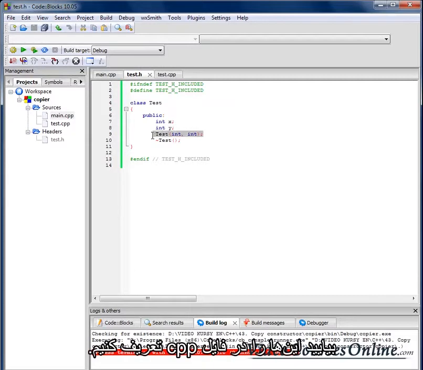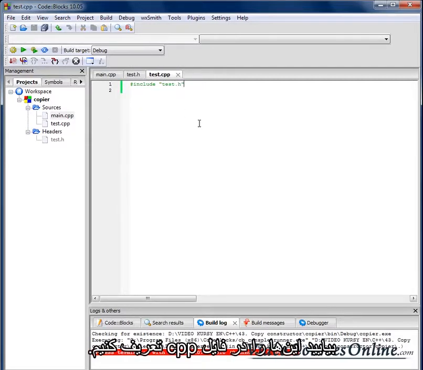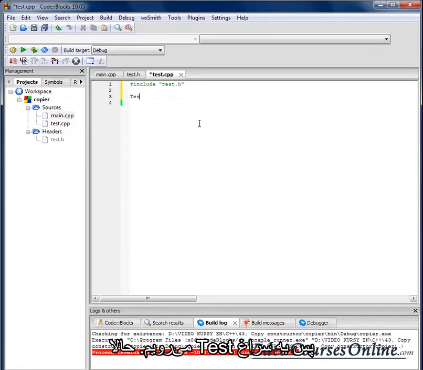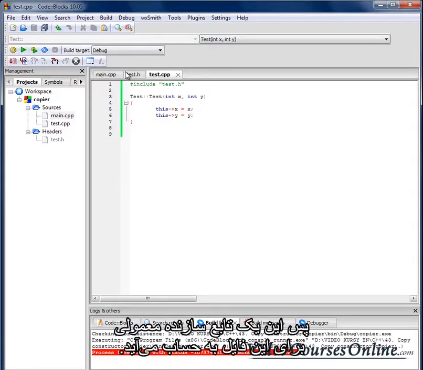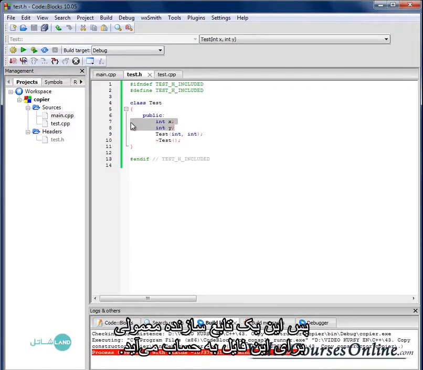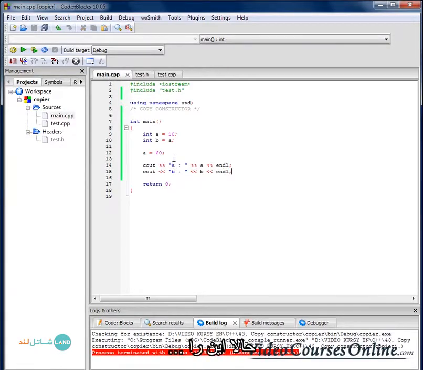Okay, so let's define the things in the CPP file. So we are going to the test, and now x and y. Now I will do something like this: x equals x, and this, oops, y equals y, right? So this is the typical constructor for that guy here. Now I will create that thing.